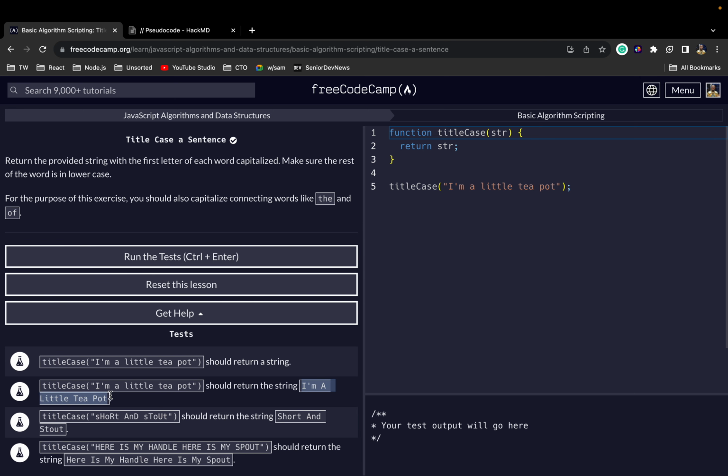Okay, so let me copy this. For example, this right here should return this. So I is capitalized, A is capitalized, Little is capitalized, the T is capitalized, and Pot, the P is capitalized.